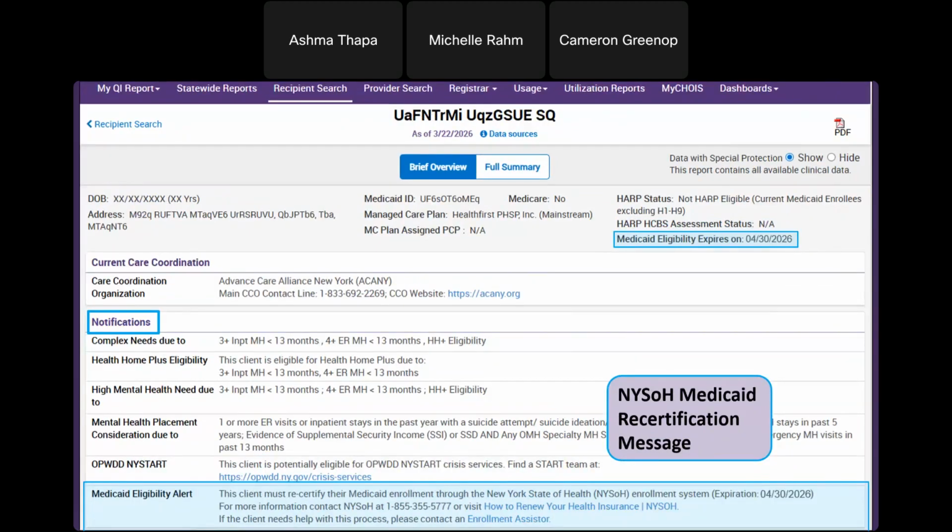Now here's what the NYSOH recertification message looks like, very similar, but this just says the client must recertify their Medicaid enrollment through the New York State of Health enrollment system. So there's a phone number for NYSOH or a website link for how to renew your health insurance via NYSOH. And then there's also an enrollment assister if the client needs help with that process. So that's the Medicaid recertification updates. There will be more to come in our next release, but this is what we have live currently in the application.